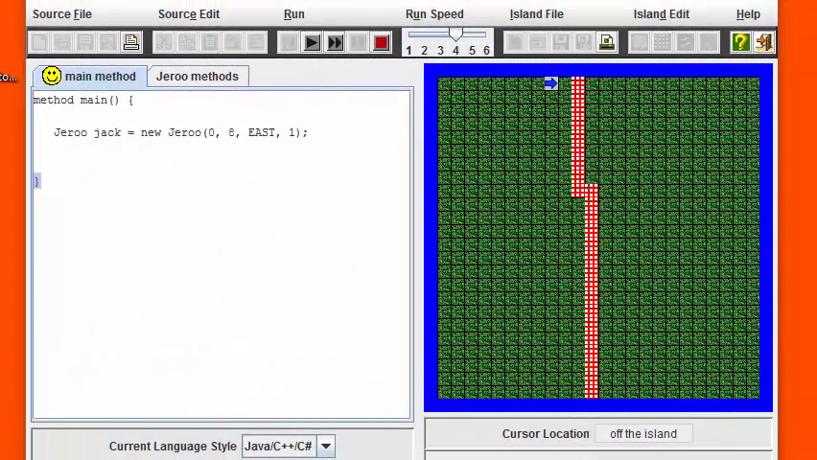Let's have a closer look now at the process by which a Jeroo can disable a net. Here I've created a Jeroo very close to the net, which already has one flower when it's born. What we're going to do is have the Jeroo take one step forward, then toss the flower into the net, and then cross the boundary at this point.